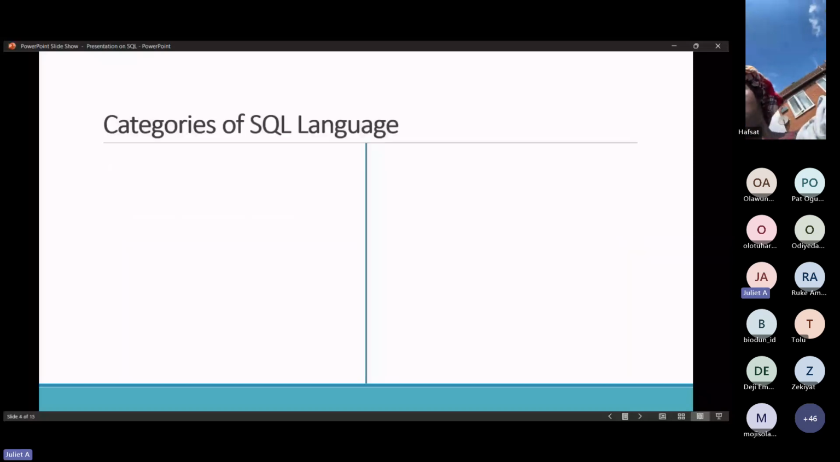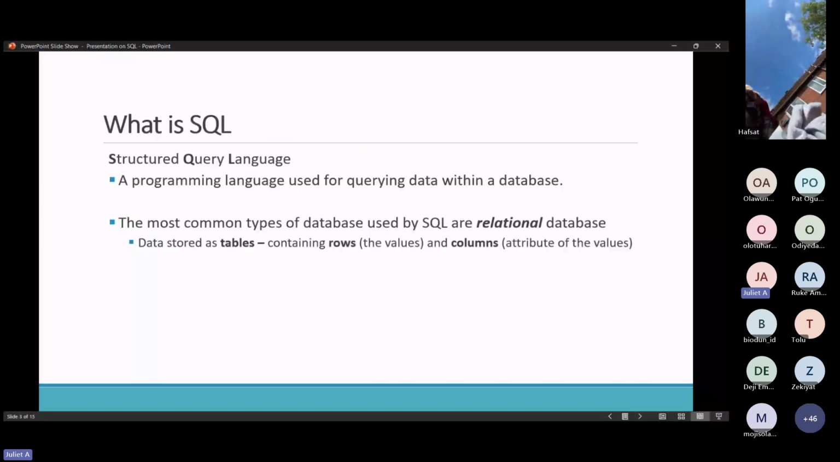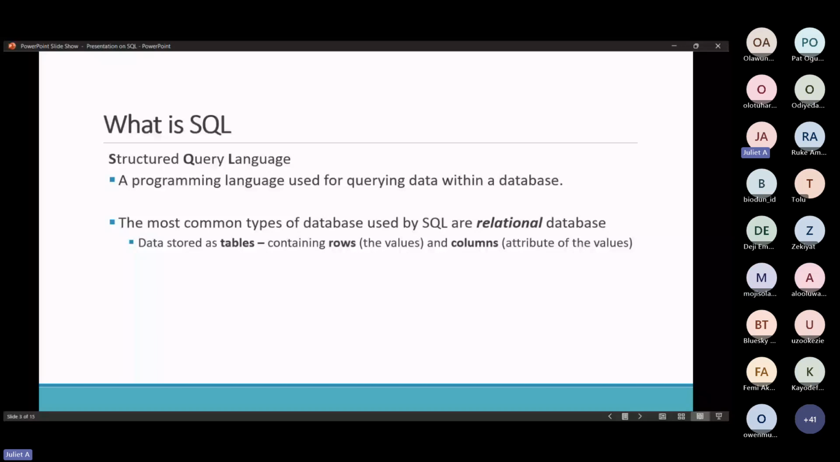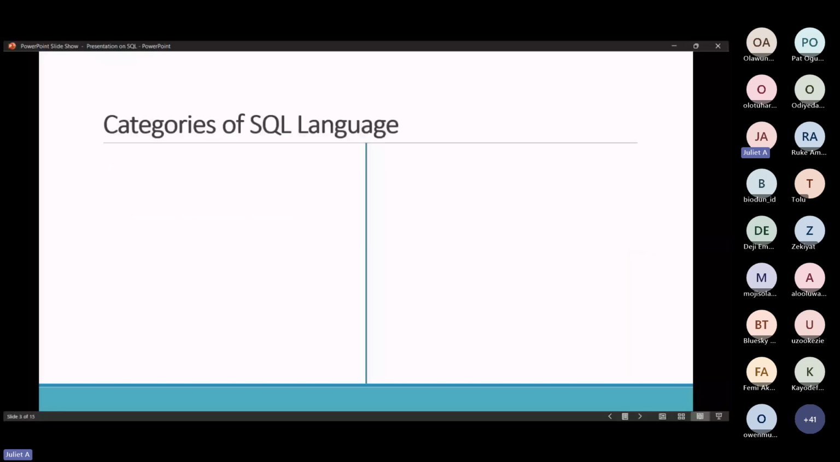There are other types of data that can be queried on SQL, like non-relational, but commonly the type of data that you would want to query within SQL is the relational database because it's structured, and there is a relationship between the data, between the columns and the rows.